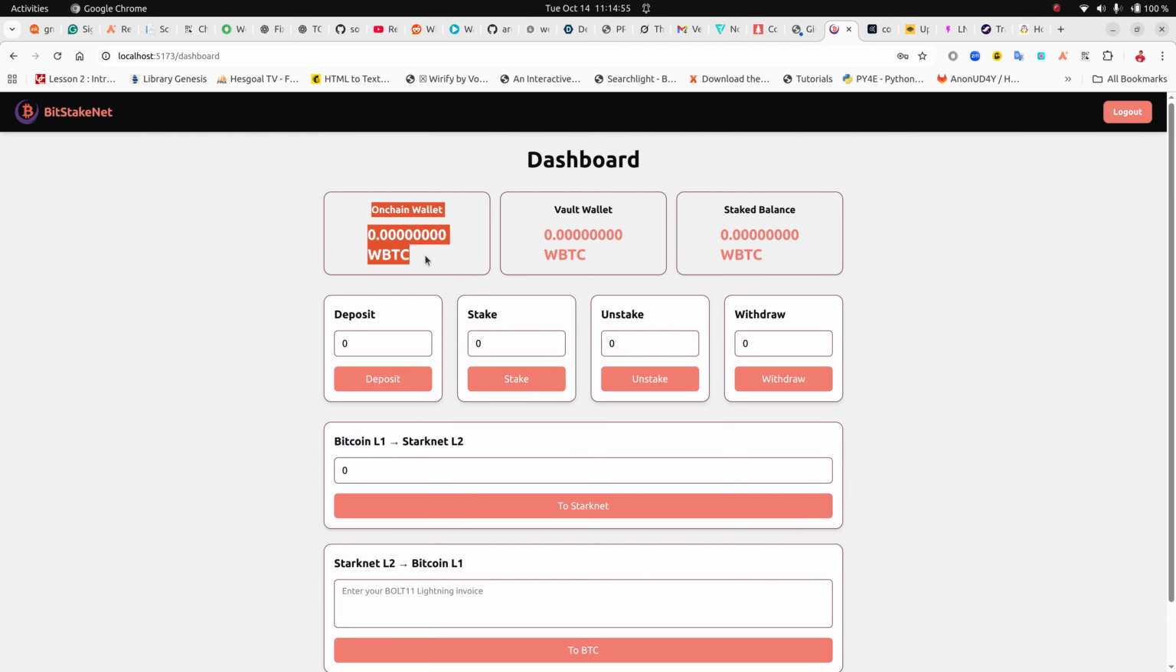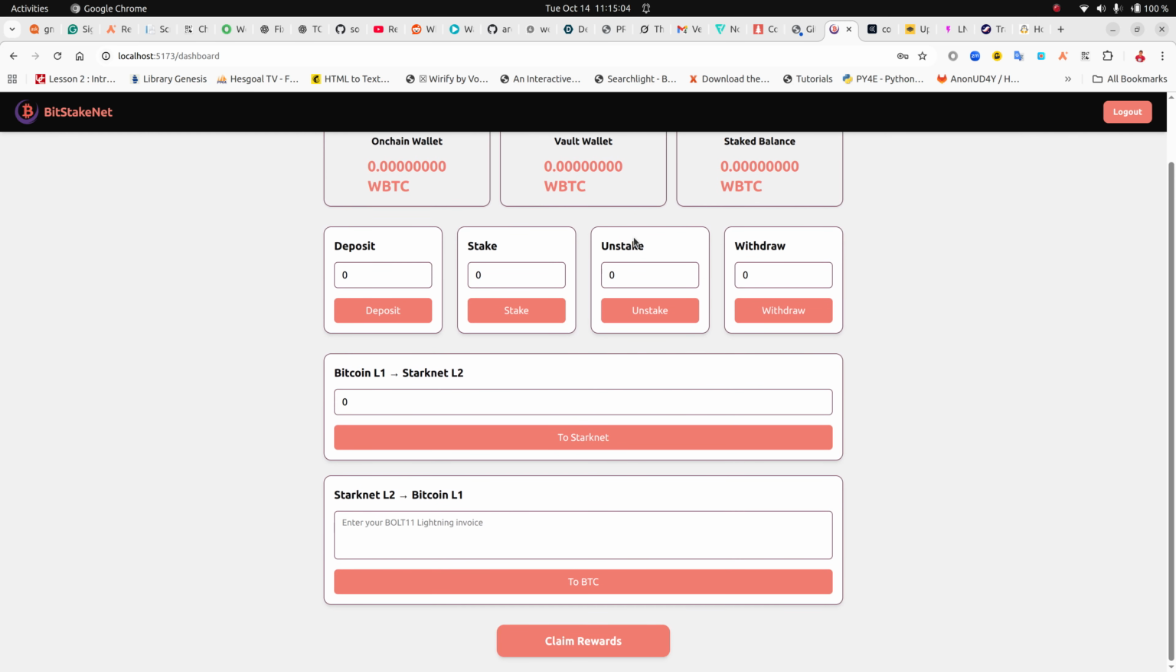This is my on-chain wallet. This is my Vault wallet, my smart contract that has been deployed to Starknet Sepolia. And then we can perform various actions. We can deposit, we can stake, we can unstake, we can withdraw, we can bring Bitcoin to Starknet, we can take Bitcoin from Starknet into our Bitcoin chain. So first things first, before every other step, we'll take Bitcoin from L1, from Bitcoin to Starknet.